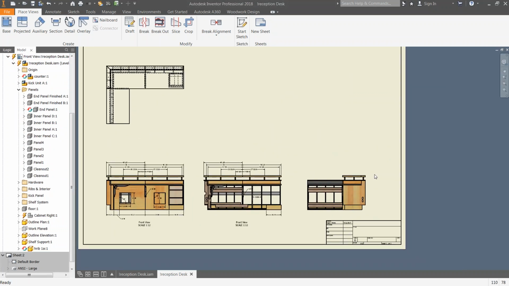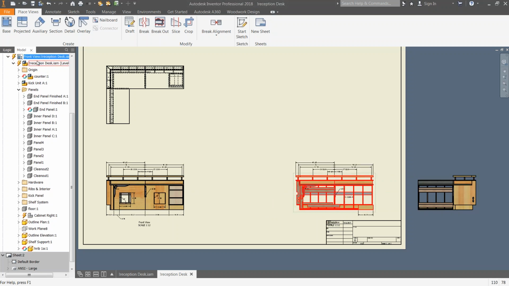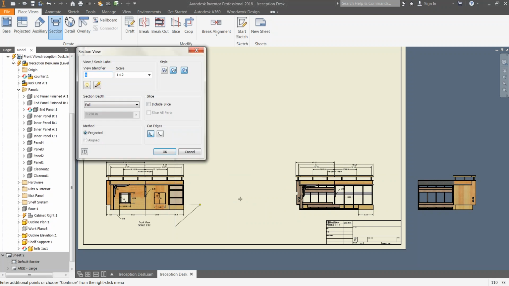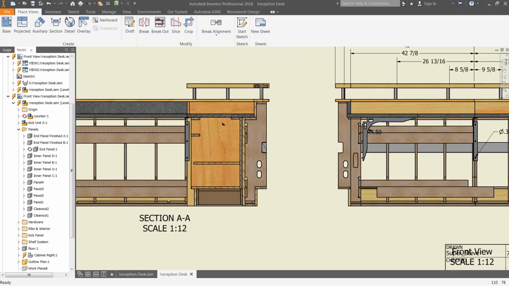Okay, let's go further with this. I'm going to take this view and just shove it off the screen for the moment. I'm going to move this view over to the right, and let's do a section while I'm here. So what I'm going to do here is section this view. I'm going to put a section line through the cabinet, right-click, and hit continue, and come over here to the right, and now I have a complete, accurate section of what I just did.